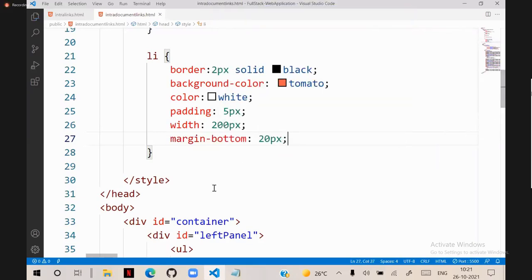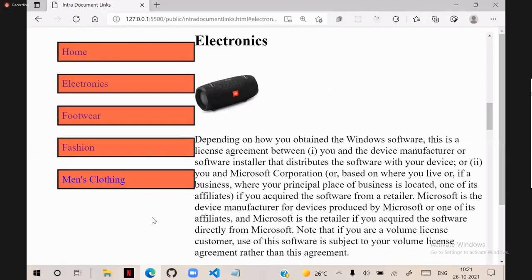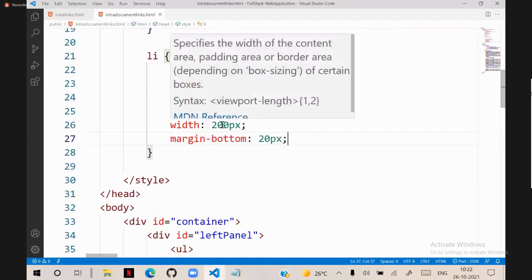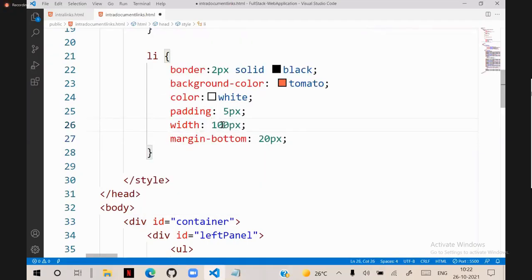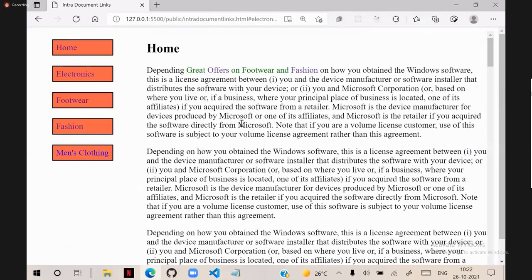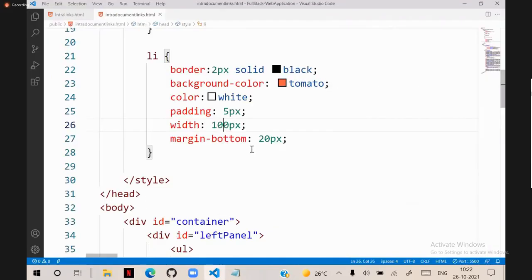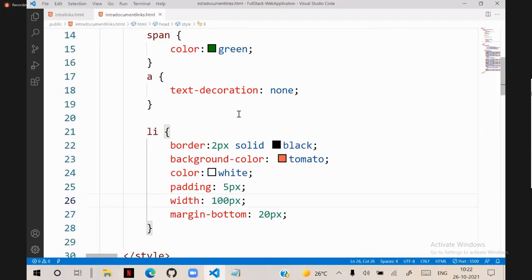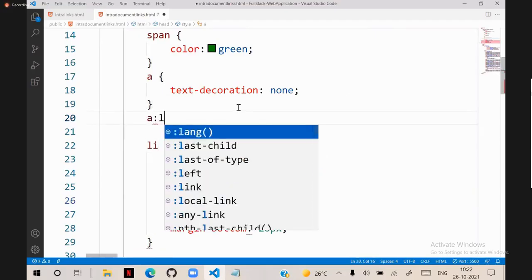Now you can see all these links look like buttons. I need to adjust the width for them. So I want width as 100 pixels only. Then it will be in this way. Now I need to change the color for links because they are not visible because of the background color. Then what do we have to do? Wherever links are present, we have to write a link color.